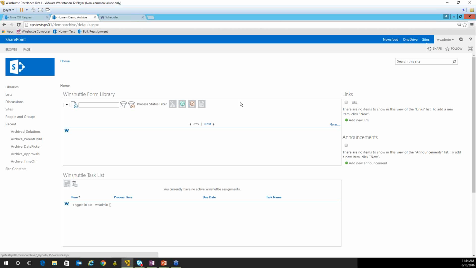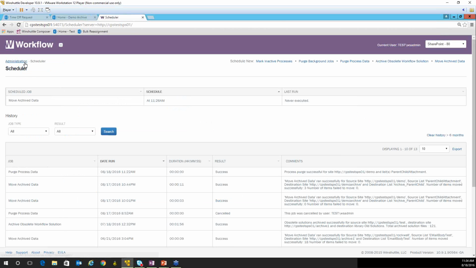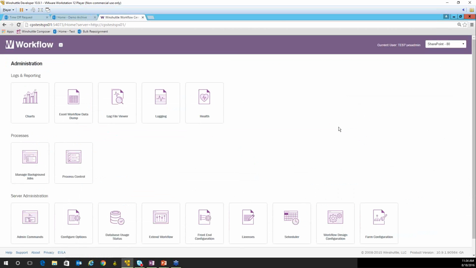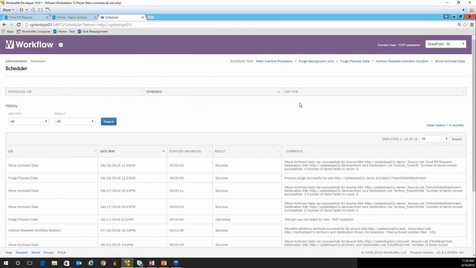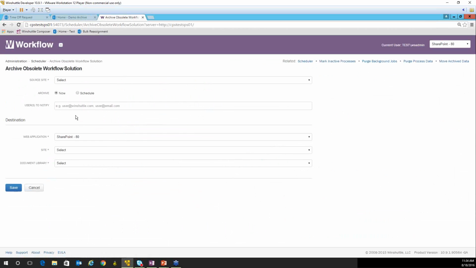And so we'll go back to my virtual here and go back to our central admin. And this one's not as much configuration because really you can do this anytime. We'll go back to the scheduler. And up here on the top right, you're going to have Archive Obsolete Workflow Solutions. So when you click on this, you're going to have some choices here. And this one has a setup just like the move archive data from a SharePoint list. You want to have a library already created for yourself, right?